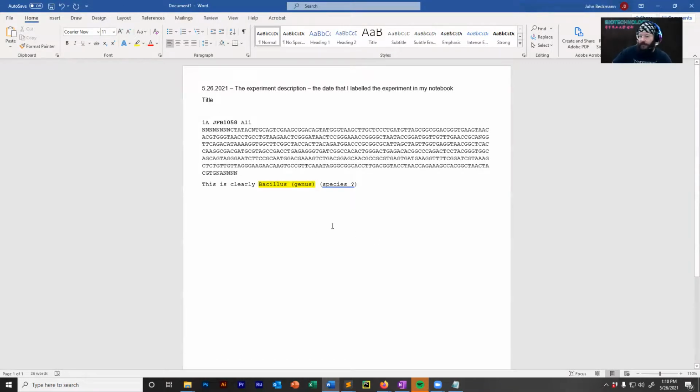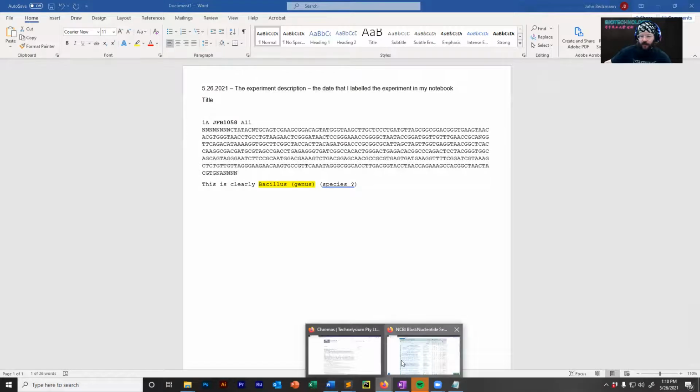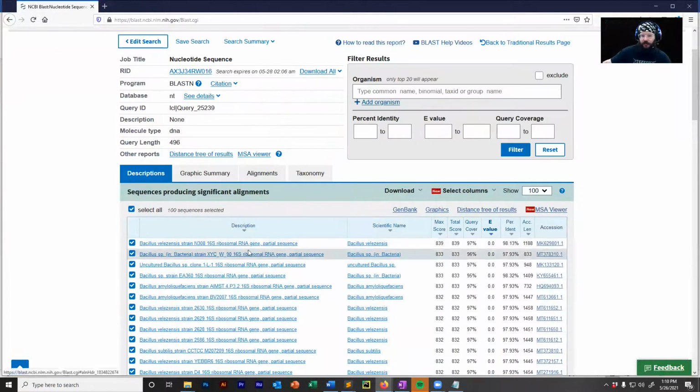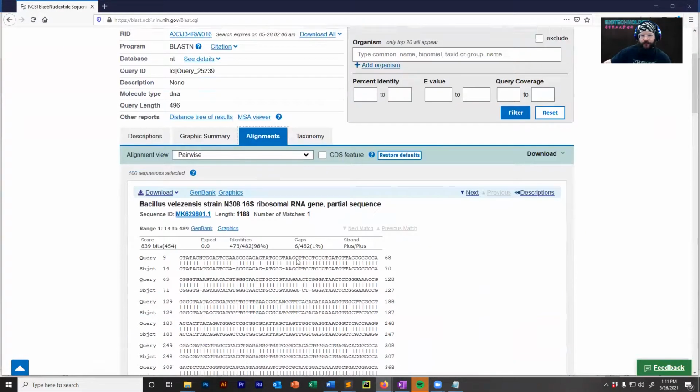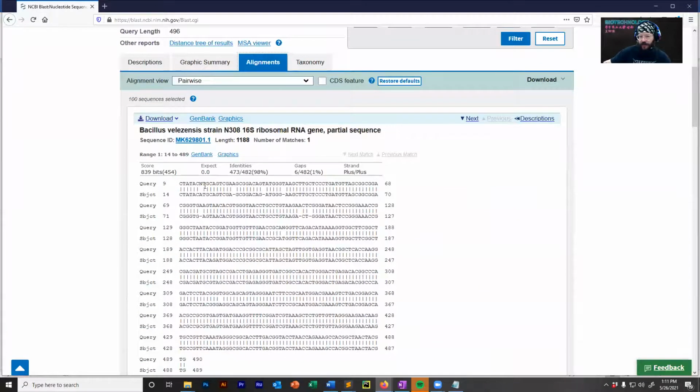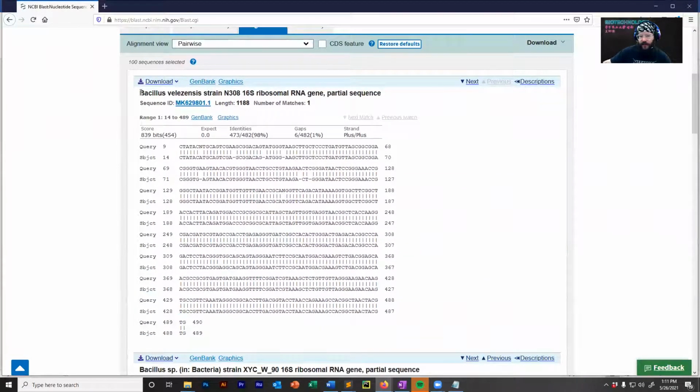We know the genus now. That's what we wanted to figure out. So let's figure out what the matches and mismatches are. If we want to look at that, we just click the alignment. Here it's visualizing the alignment of the Sanger data that we pulled with Bacillus valensis.